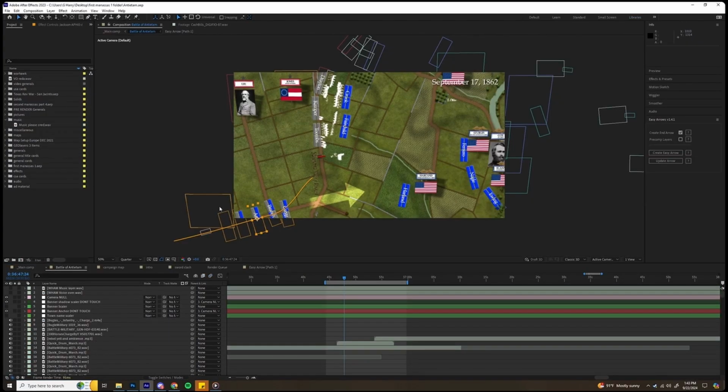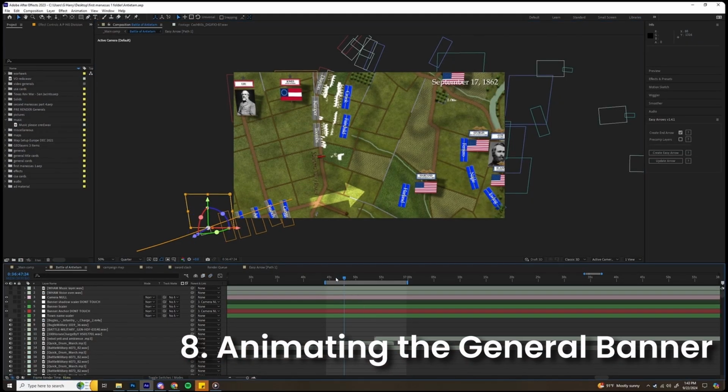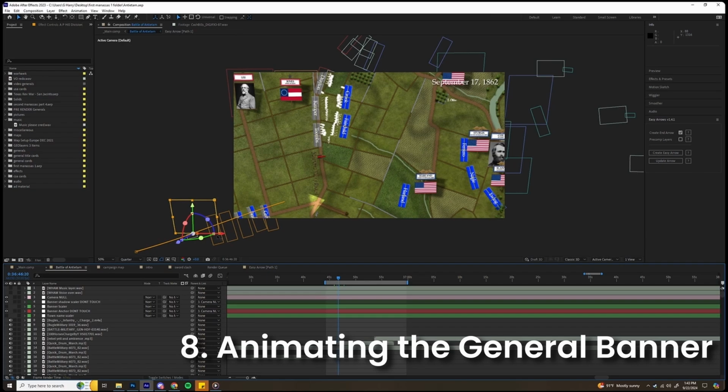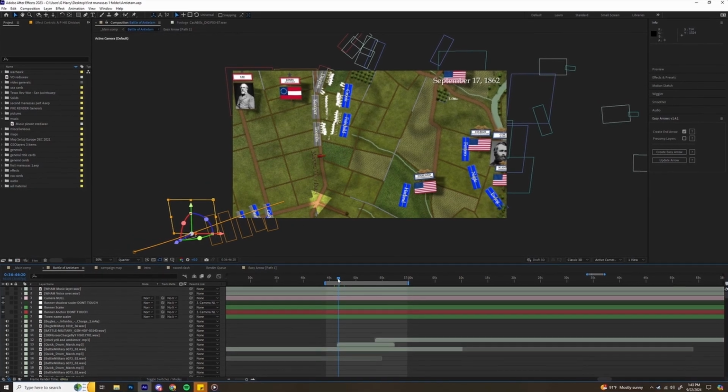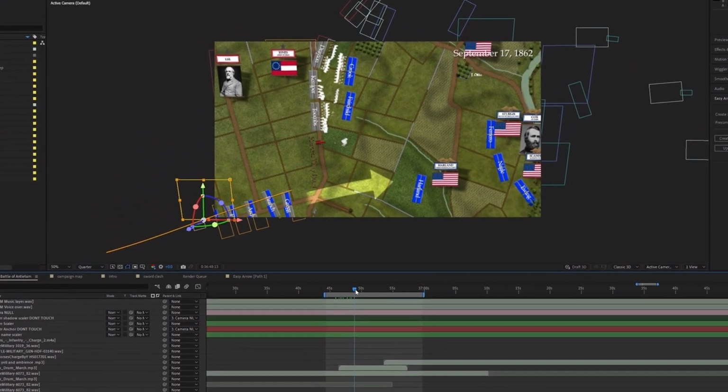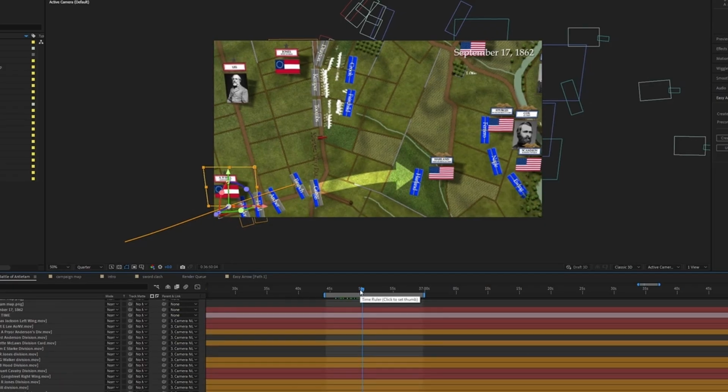So let's say, for example, this box right here, that's AP Hill. That's one of those layers I made. Of course, he's moving along with the brigades as they march onto the field. And of course, it shows him appearing. Let's go to his layer.